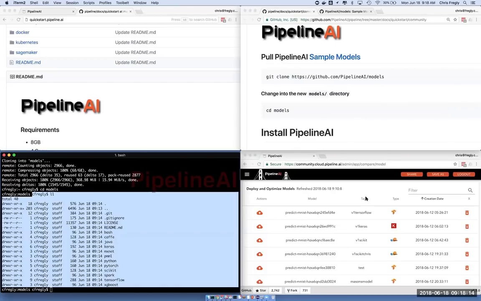Yes, H2O models are supported. We currently don't have a sample H2O model. You can certainly submit one or send us informally, and we'll make an example.